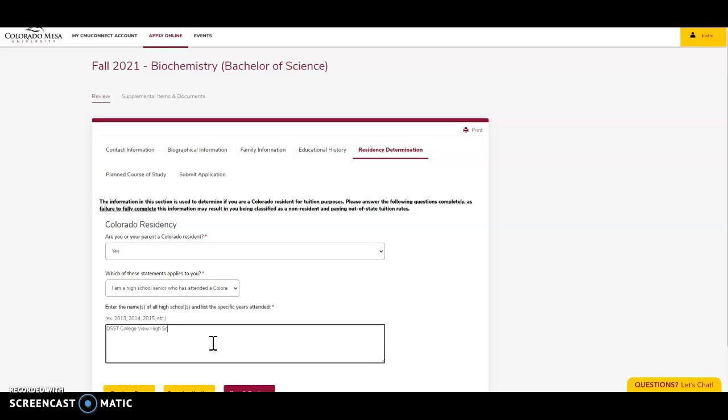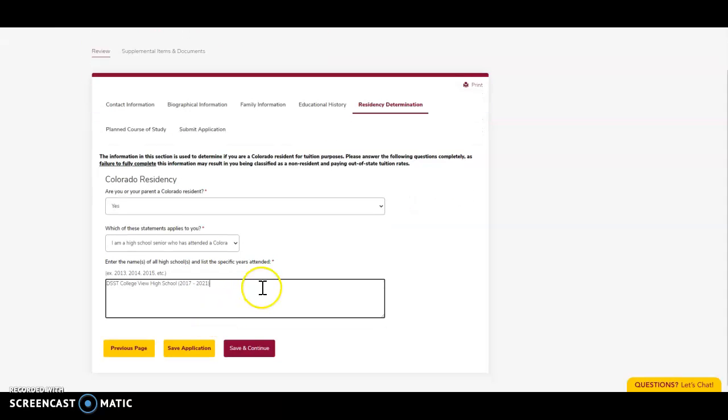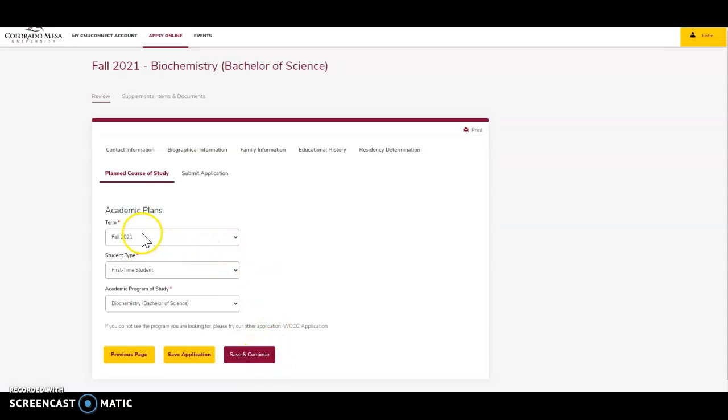2017 to 2021. If you have a different school you attended, go ahead and add that school and what years you attended there. Plan course of study, fall 2021, make sure it says that. First time student, biochemistry, save and continue.